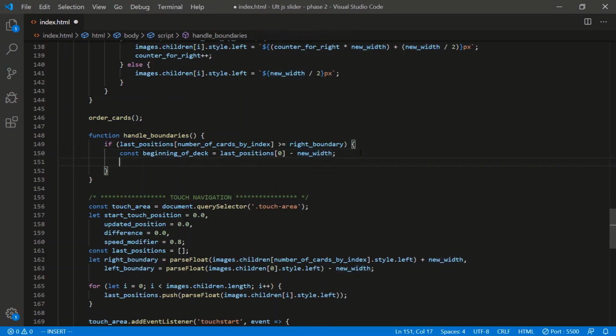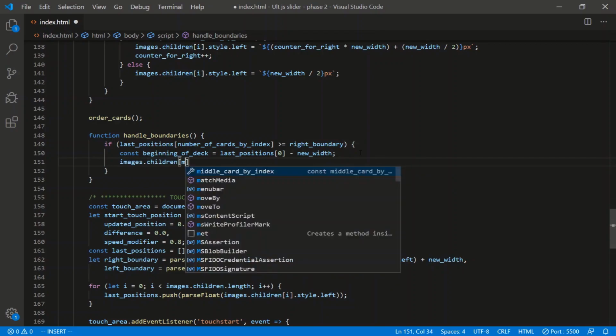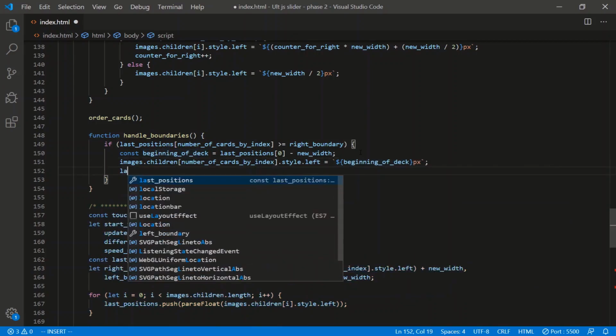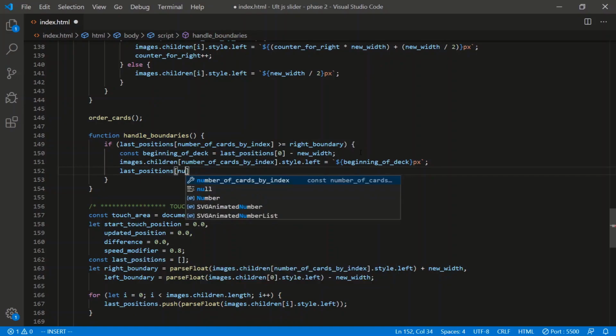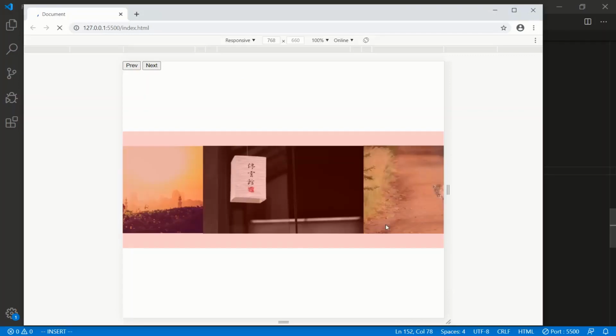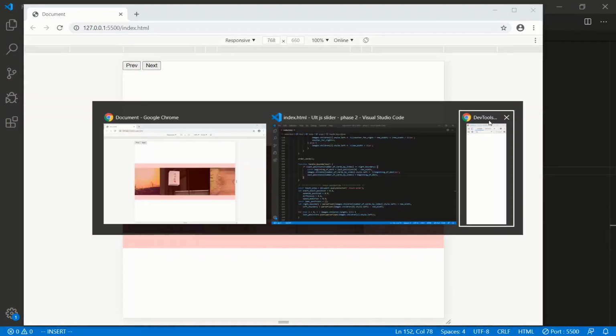Now let's change this thing visually, and you'll understand why I said visually in a second. I'll show you what's going on behind the scenes in the actual HTML. So let's do an images.children. We want to transport the last card to the beginning of the deck. So that's the last card right here. Number.style.left is equal to the beginning of the deck, pixel value. And we need to update its position in the lastPositions array. So same thing, equal beginningOfDeck. Let's save.